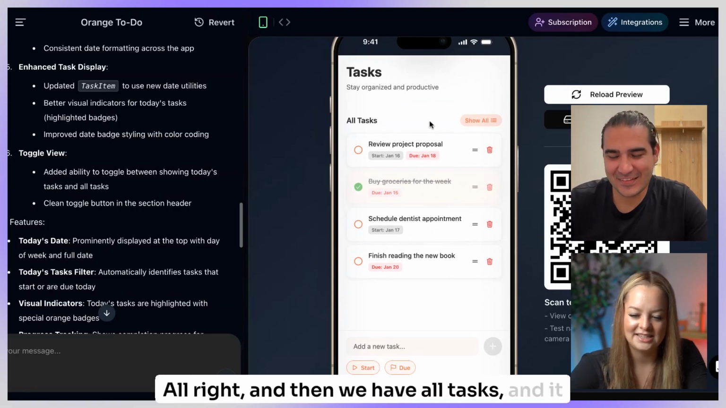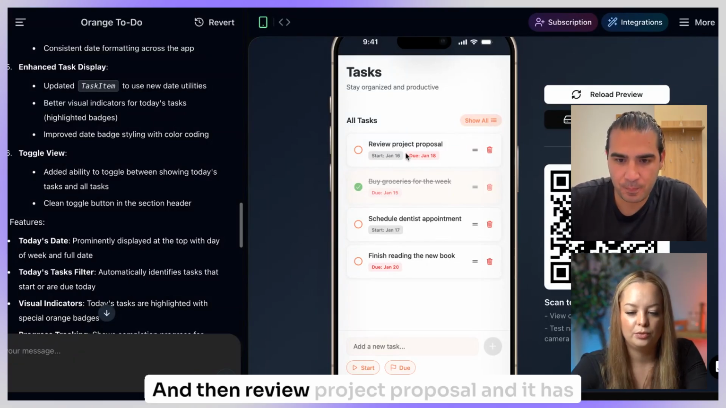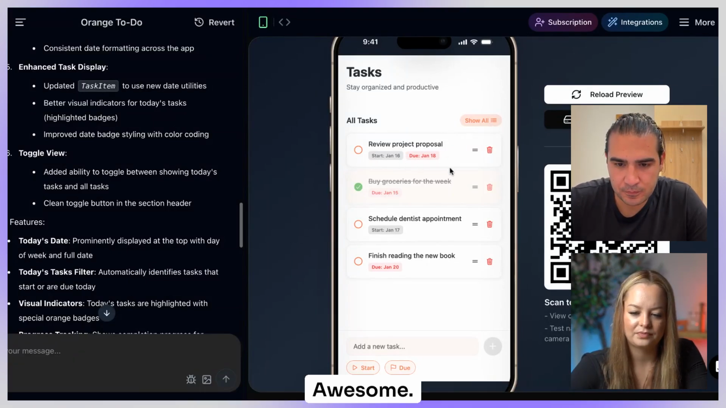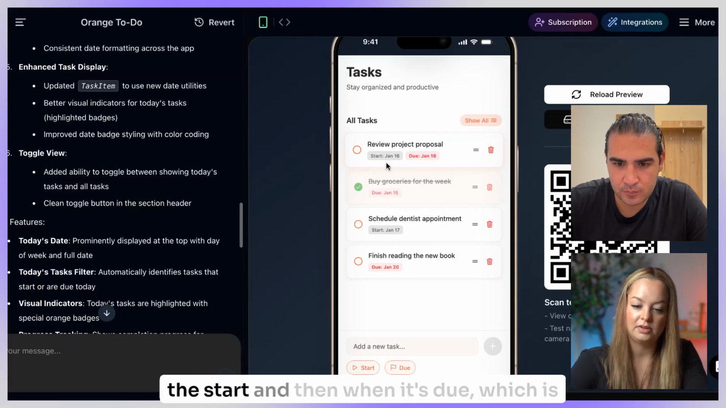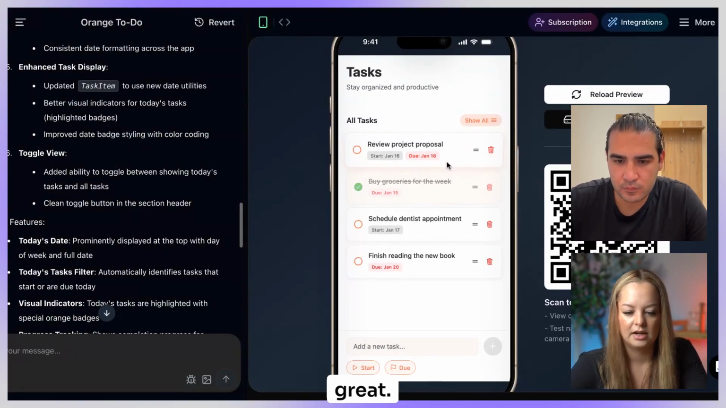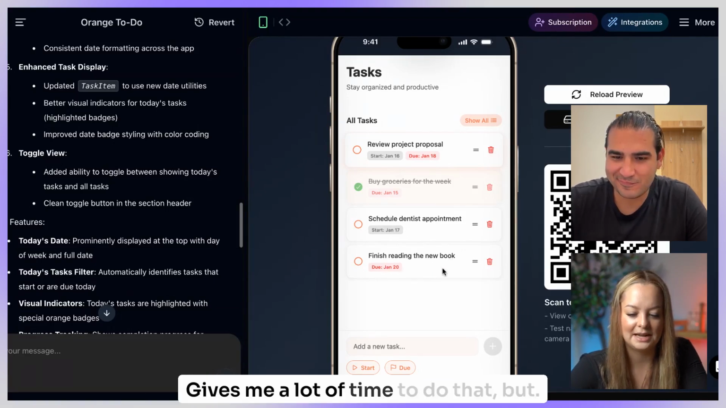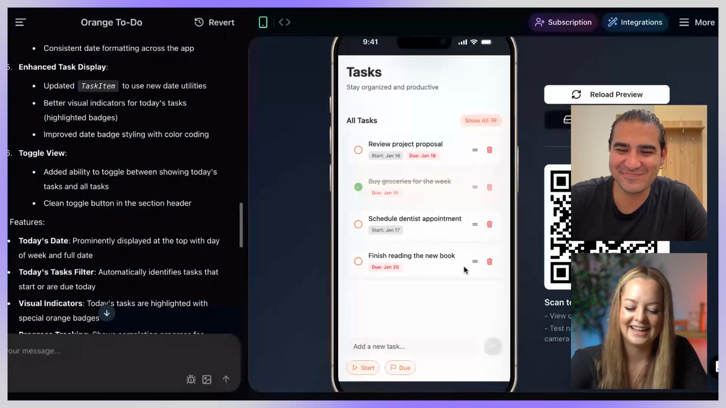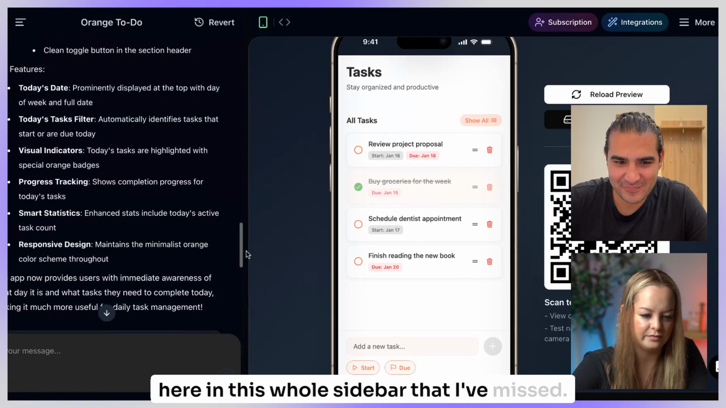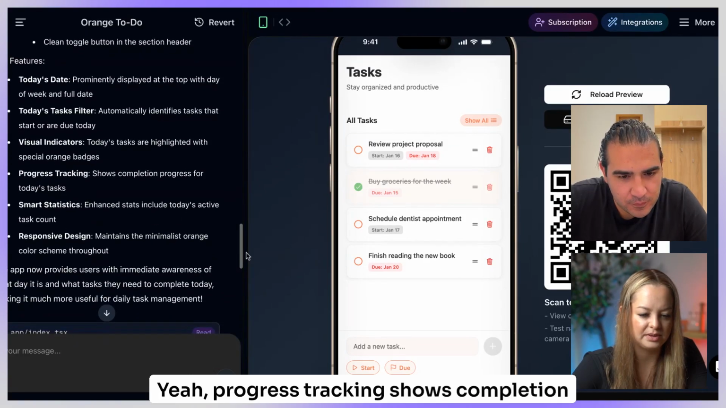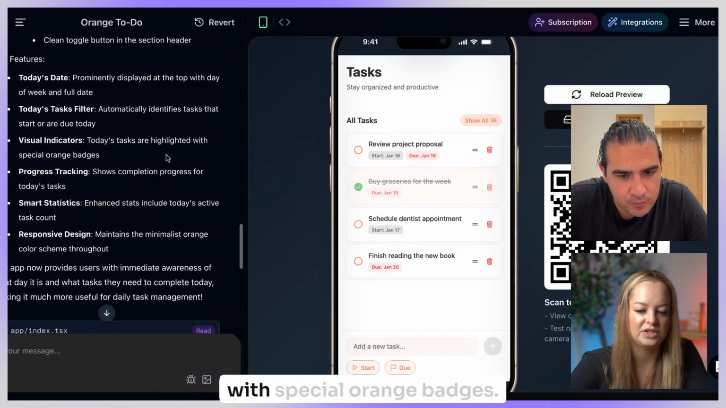All right, and then we have all tasks, and it has a little show all or show today toggle. Perfect. And then review project proposal, and it has the dates below. Awesome. It says the start and when it's due, which is great. It even added in for me to finish reading the new book. Gives me a lot of time to do that, so that's pretty cool. Let's see if there's anything else in this little sidebar that I've missed. Progress tracking shows completion progress for today's tasks with visual indicators. Okay, today's tasks are highlighted with special orange badges.